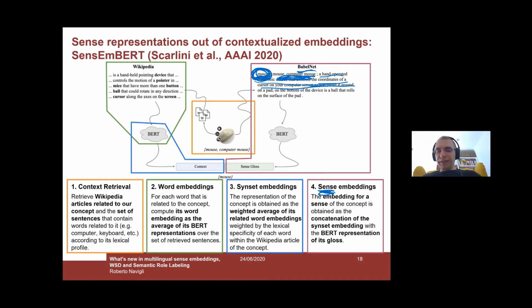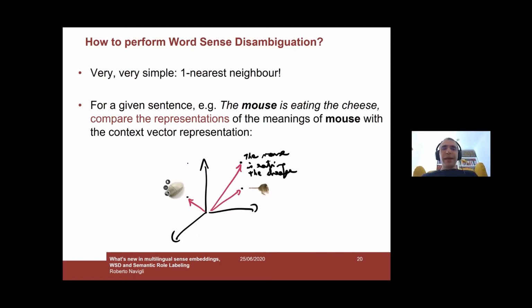As a result, we create a BERT representation of the definition by averaging the various contextualized embeddings of the content words, and we concatenate these two representations and create an embedding of the concept. And then we do something very, very simple. We use one nearest neighbor to choose the meaning of a new target word in context.